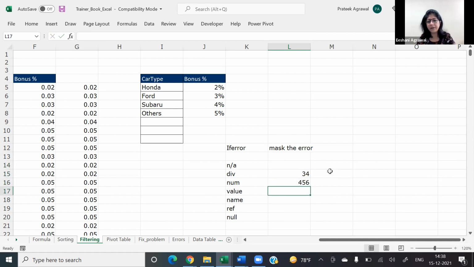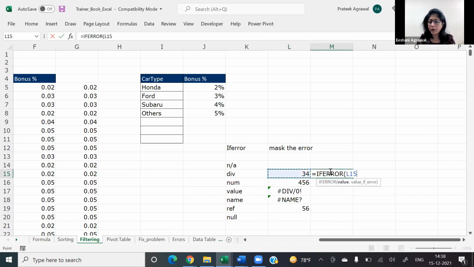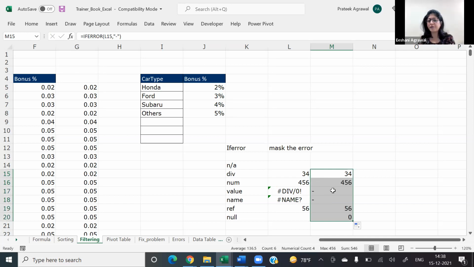Again, a simple example. Say a #DIV/0 is coming, or I create a #NAME error. So if I give IFERROR, this is the value I want to evaluate, and if this is an error, I want to give a hyphen. So for the first value, Imran, what will I get, 34 or the hyphen? 34. I'll get 34 because there is no error. And wherever there is an error, like #DIV/0 or #NAME error, I'm getting a hyphen. So it masks it. Okay, got it.